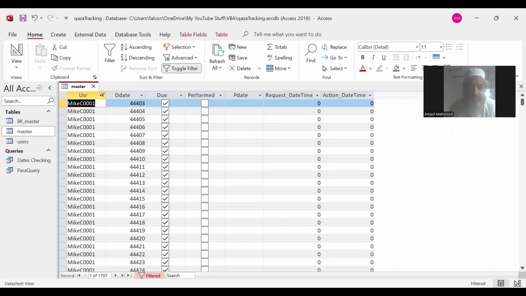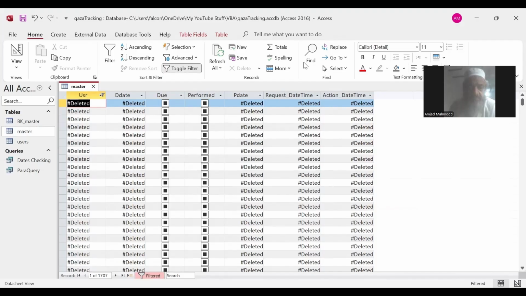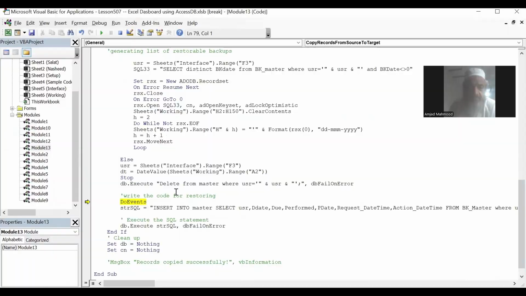So let's get back to where we have stopped it. Okay, so this is the command which is removing everything from the master, right? And it has been removed, right? And now it is putting back the desired backup copy into the master. So before it puts it, first of all, let's see that the removal has been done. You see deleted, deleted, deleted, right? That's it.